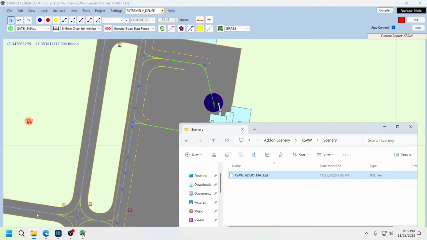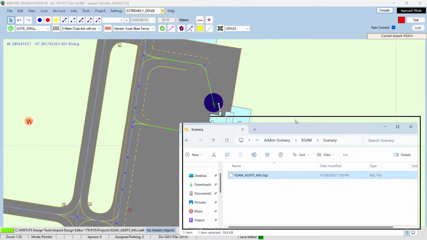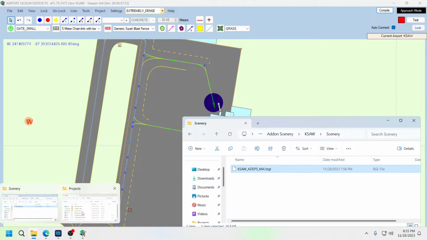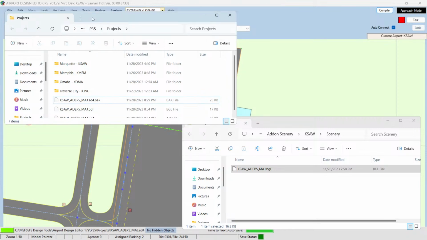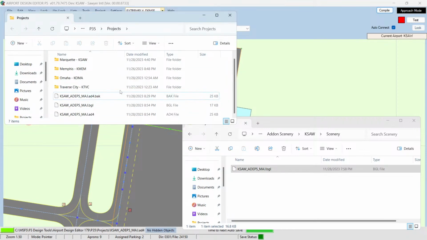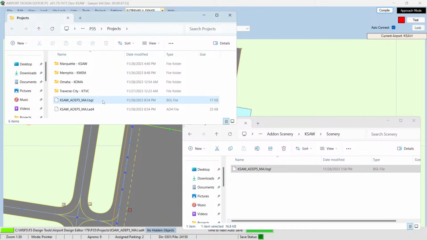Then it's going to throw those files in this folder right here. So this is my projects folder, and you don't need this file. This is the previously backed up file. So you just go ahead and delete that. This is your project file for Airport Design Editor, here's your BGL file, which you're going to move into your add-on scenery folder in Prepared.